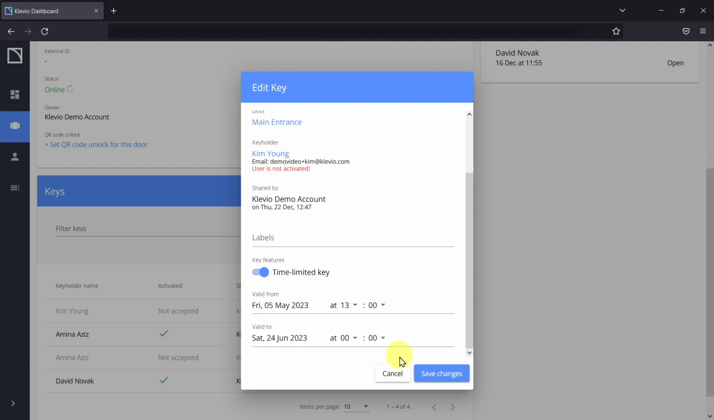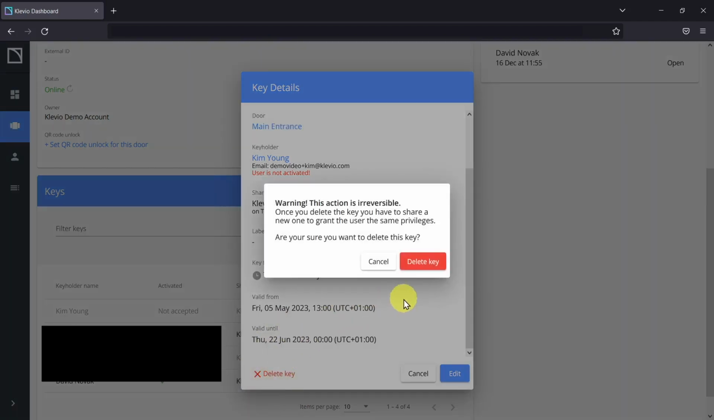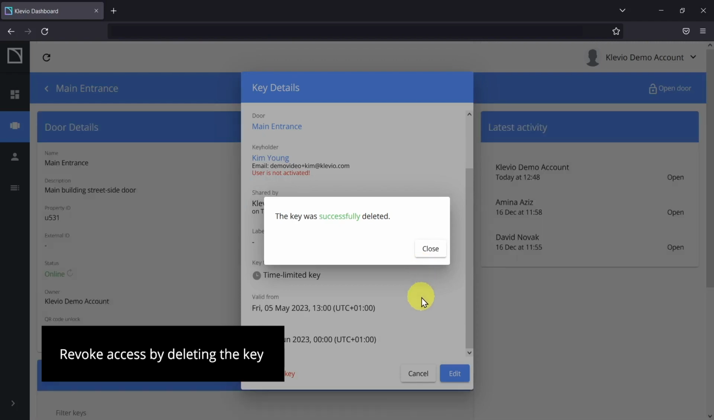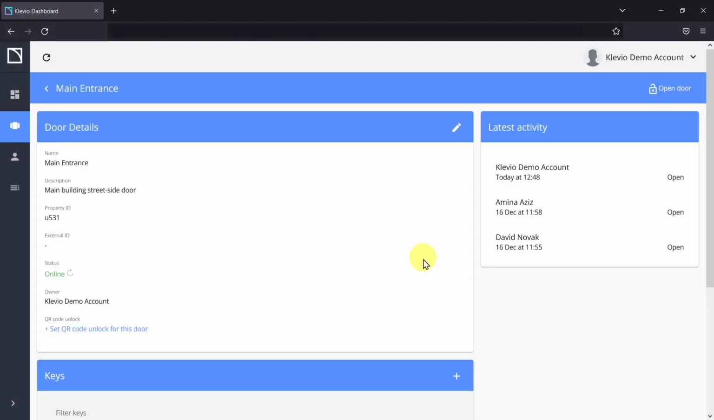I don't want to change this key right now, so instead of saving the adjustments, I'll just hit cancel. The last thing that's important here is that if I needed to delete this key for this person straight away, I could click the delete key button here. I need to confirm this action because I can't undo it. There. Kim now no longer has access to my main entrance door. As you can see, it's very quick and easy to delete someone's access if needed.